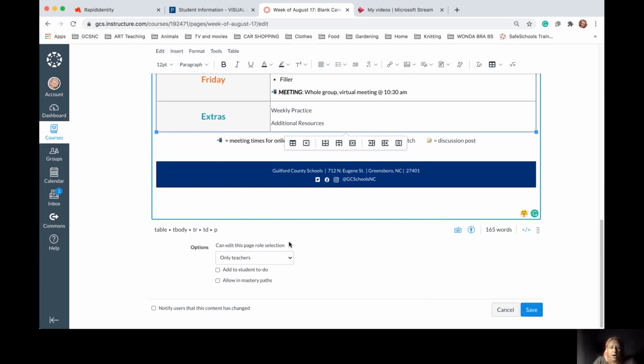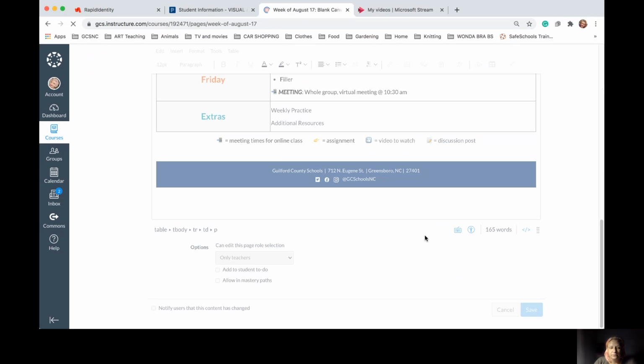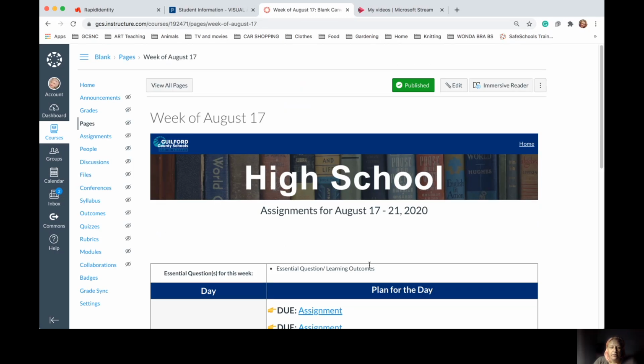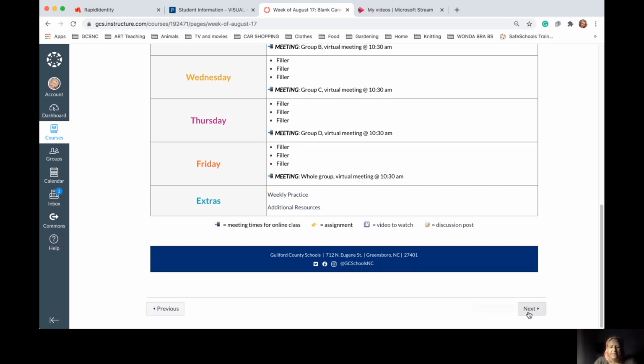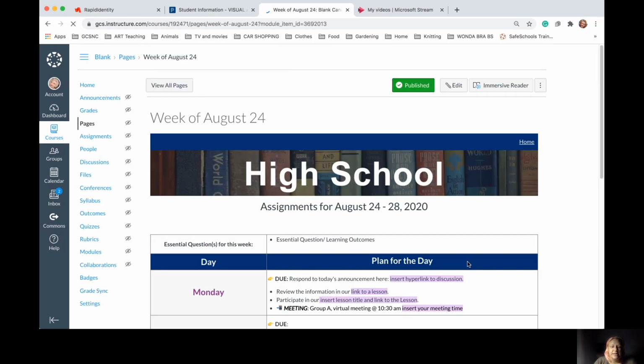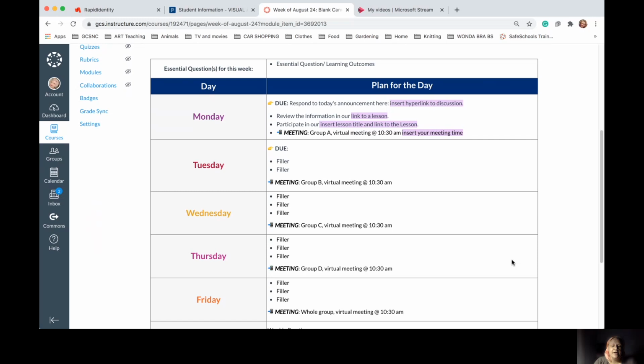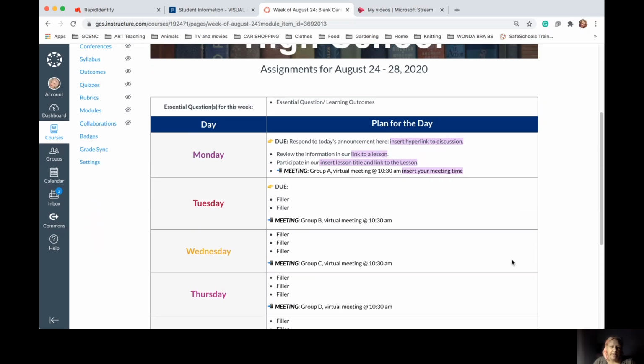All right. Whenever you're editing the page, you always want to leave it as only teachers can edit this page. Otherwise, people can edit your page for you and you don't want that to happen. So we're going to save that. Now, I believe that we have set all of the specific things that we're required to do. Let's see what happens when we hit the next page. I bet it takes us to the next week. So if we hit next after that, it takes us to the next week.